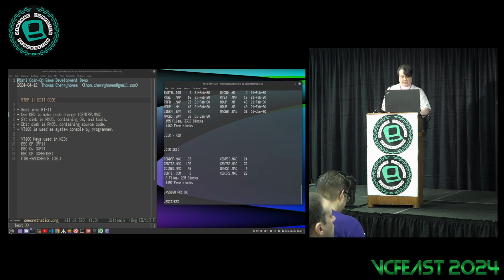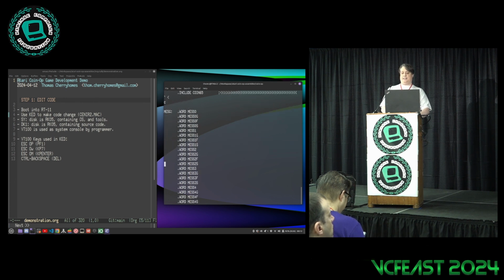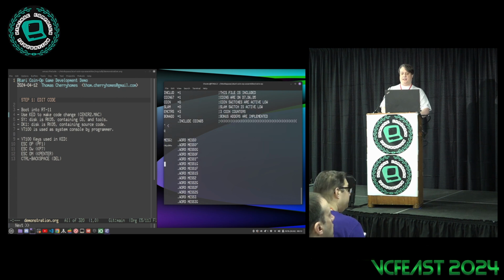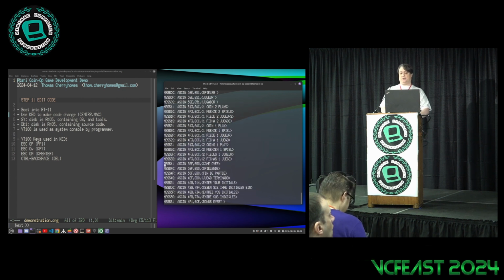We'll take and modify CentIR2 Mac. And here is basically the second segment of the Centipede source code. In this case, the first part of this source code is what we're after here. We're going to do a quick little change of the message here. We're going to change this right here to Hello World.